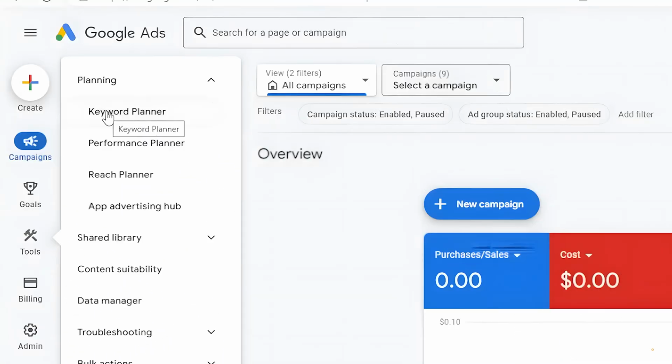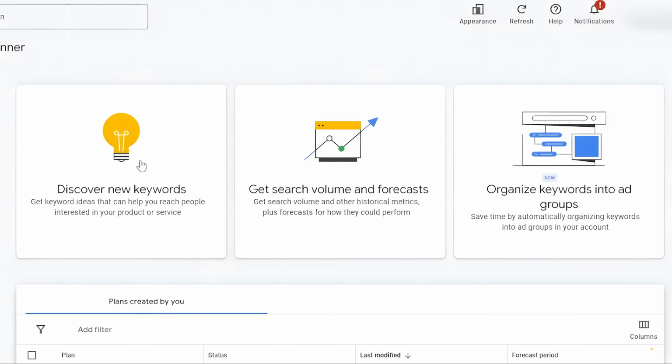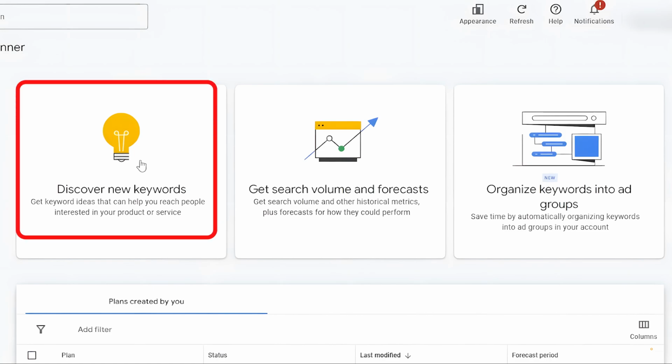Okay, the first thing that you should do is to simply go and open Google Ads. Just go to googleads.com, and here you will find on the left side in the tools menu, you have Keyword Planner. Just select it. And after that, here you can see all these three options. You can go and click on Discover New Keywords.